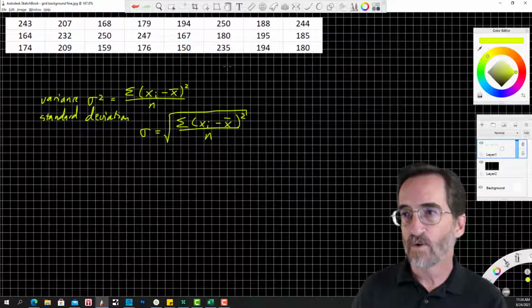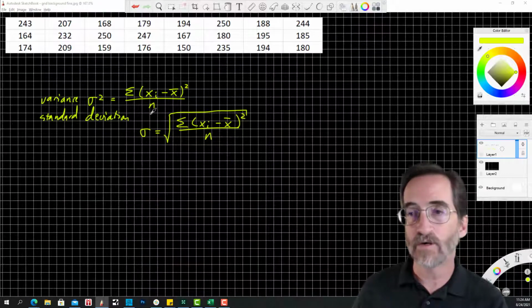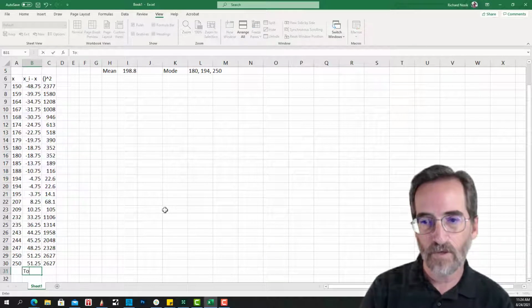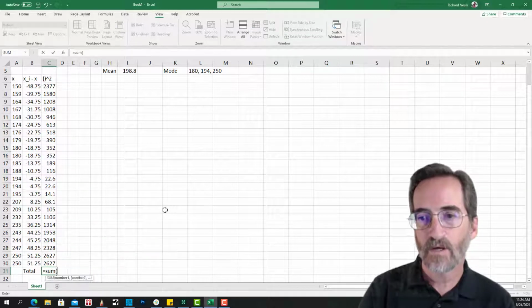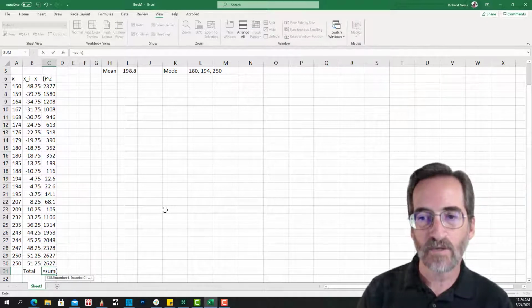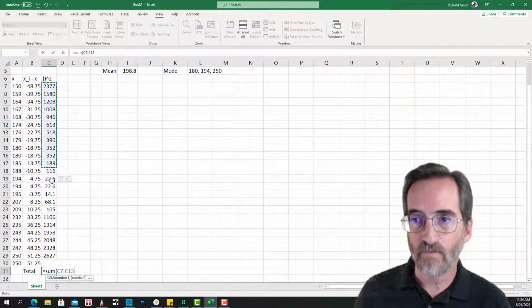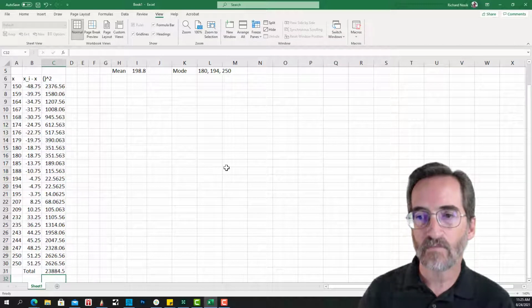Okay, so we have taken the difference between each value and the mean. We have squared each value. Now we need to average them. That means we need to total them up and divide by how many there are. So down here, I'm going to do the total. And I'm going to use equals sum. In spreadsheets and Excel, sum means to add them all up. And you can use your mouse to click and drag over the whole list. You can use your keyboard if you hold down the shift key.